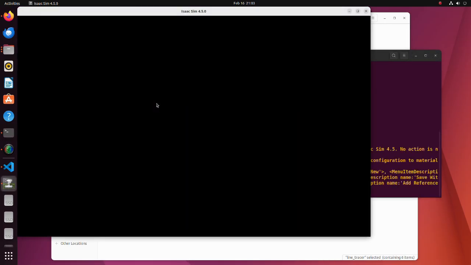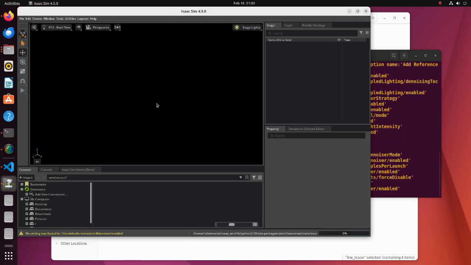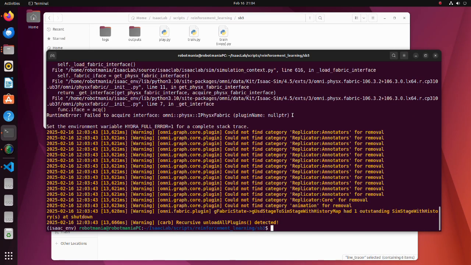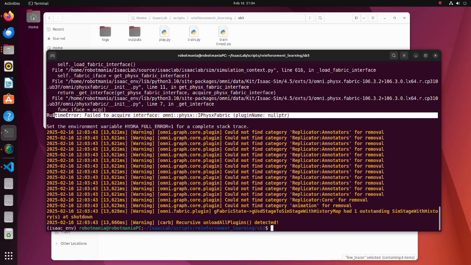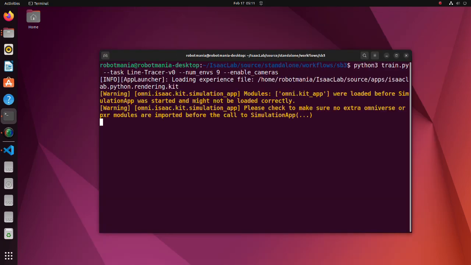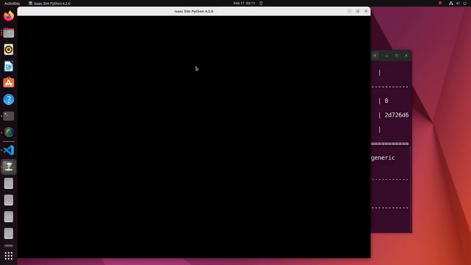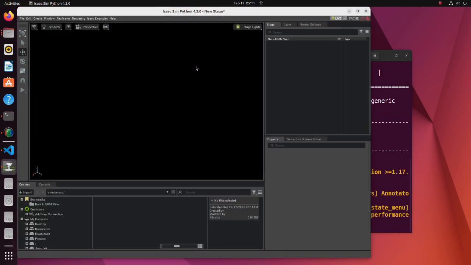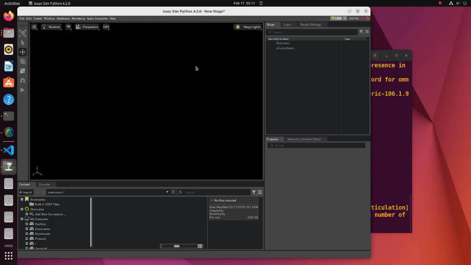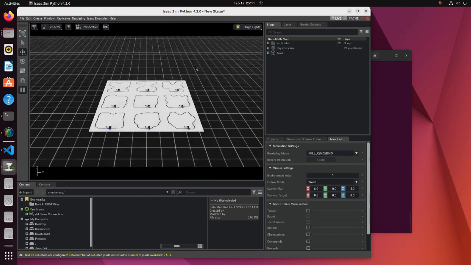Unfortunately, with the newest IsaacLab version we have an error, which is probably a bug. But this should be resolved in the future. If we execute this using IsaacLab version 1.4 and IsaacSim version 4.2, the train script runs successfully.